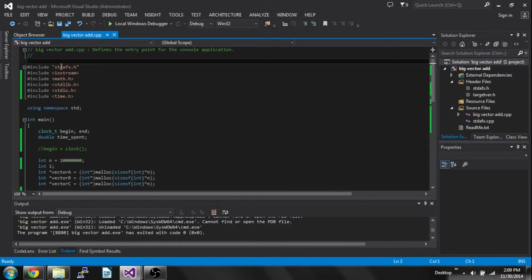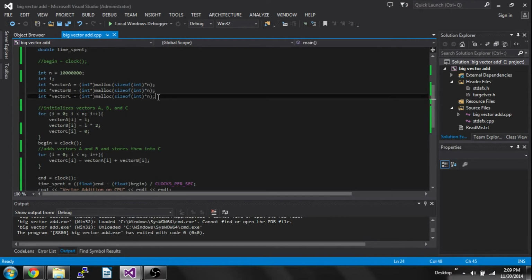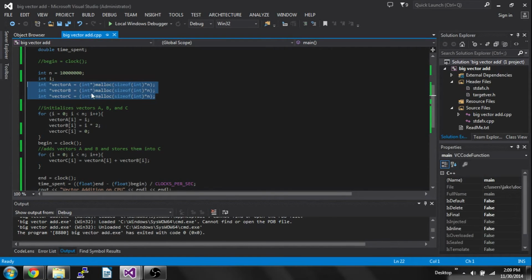Open in front of me here I have the first program, the one that uses the standard libraries. It's actually quite a simple program. It has 3 vectors, vector A, vector B, and vector C, which are declared and allocated enough memory for 10 million elements each. After that's declared and allocated, we have a for loop here that initializes vector A and vector B to some values, and then vector C to 0. That's the vector that we're going to be storing our results into.